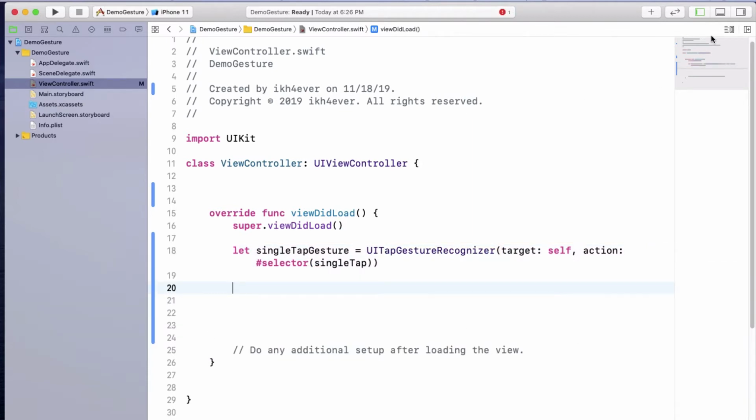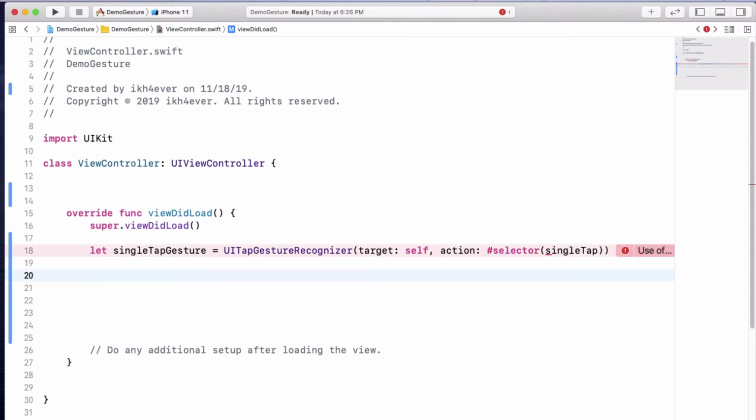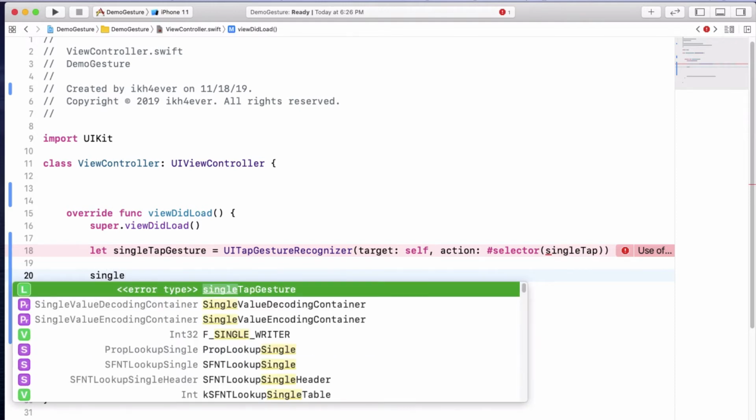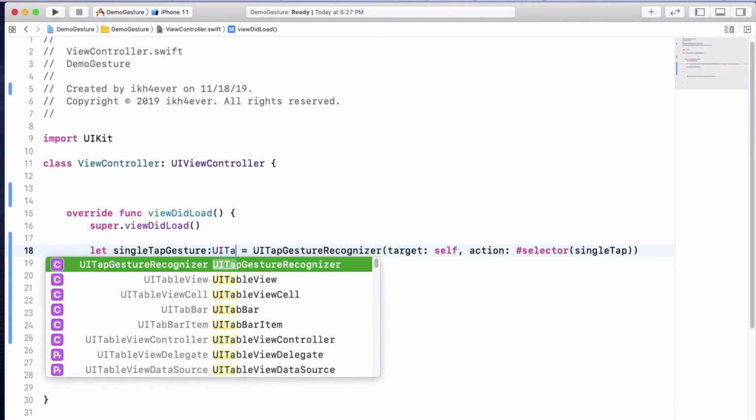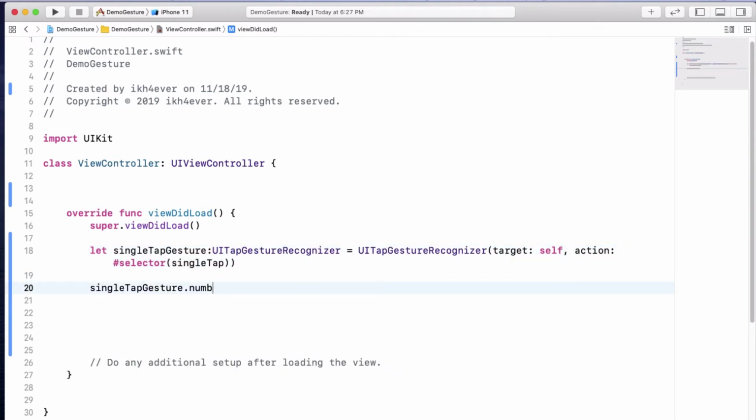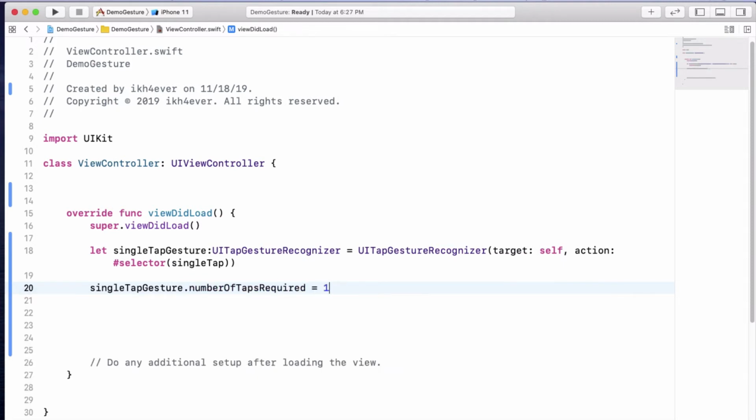Okay, after that you need to add the number of fingers. If it doesn't autocomplete, you can specify the number of taps for the gesture. So after you do this, you click on dot and you will see the number of taps required equal to 1.